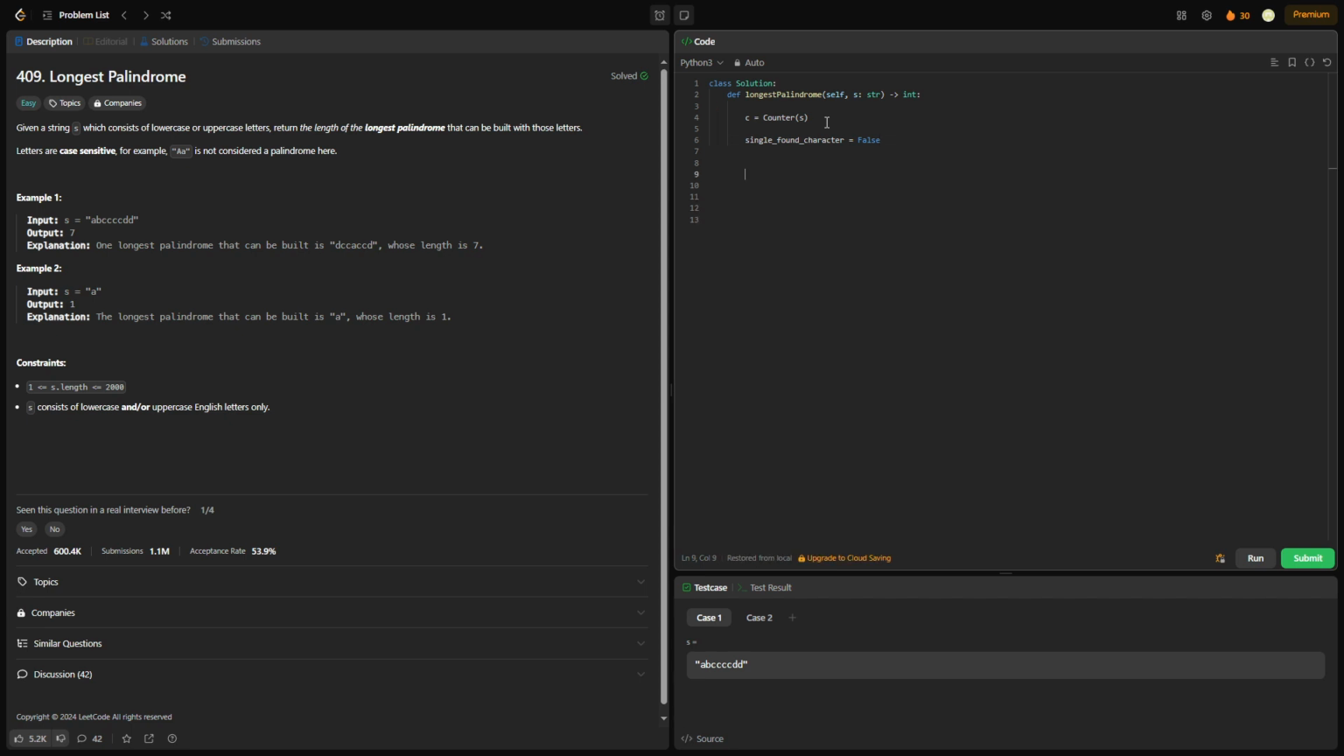And that's going to be set to false, okay? Now let's iterate through this count here. So we're going to say for count in c.values, okay? And this count is going to be a number, right? It's going to be the actual value of the hash map.